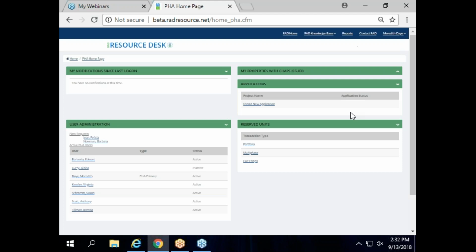You are our primary user group. We are prioritizing all PHA requests around the resource desk rollout because we know you are actively out there using this, and we don't want to get in the way of any processing. So if you have any problems, please reach out directly to us. Click the Contact RAD button. We will get back to you as quickly as we can. Certainly, you can reach out to your transaction manager, but reaching out directly to the resource desk is probably faster.